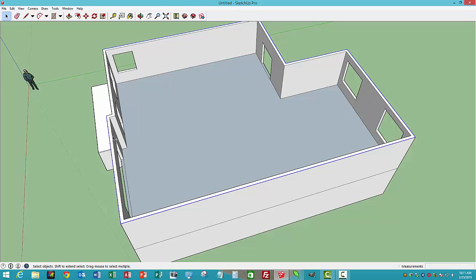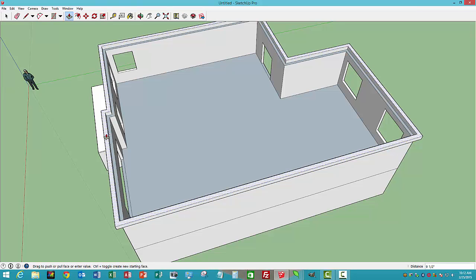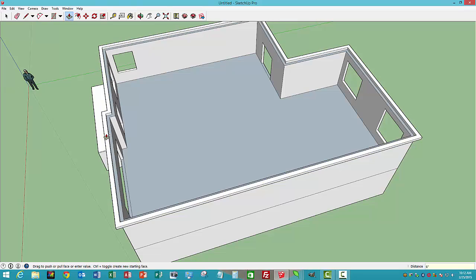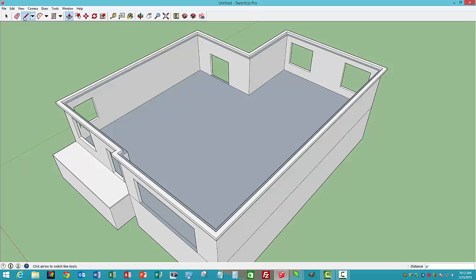I'm just going to enter an 8 for 8 inches, and then use the offset tool up here to just grab that, pull it out a little bit. I enter 8, and then I've got my offset. And then I'm going to push this surface up using the push tool, and I'm going to just go up 6 inches. And then I'm just going to take the pencil tool and trace one edge, and that will create my ceiling.